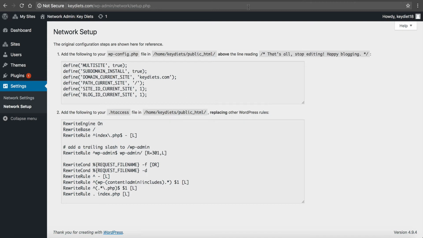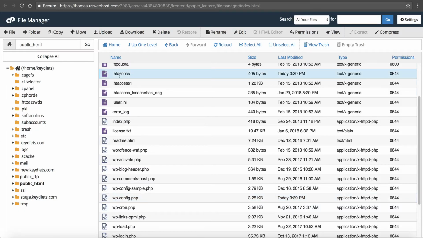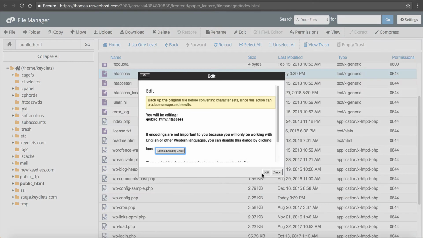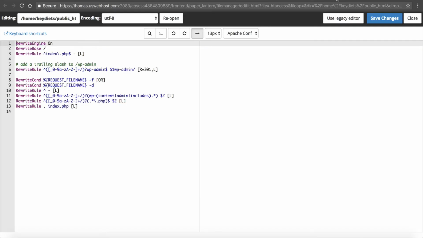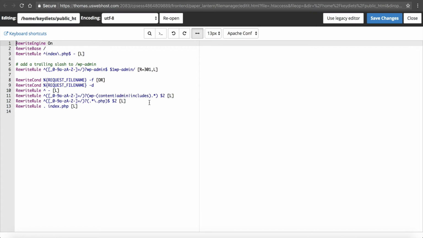And for our htaccess, we just want to make sure our htaccess reflects this here. So we just verify that by going back to File Manager, htaccess, clicking Edit, click Edit again. And you just make sure that these settings are the same. So we can kind of briefly look over those, and they are. So it's just making sure that it's set up correctly.